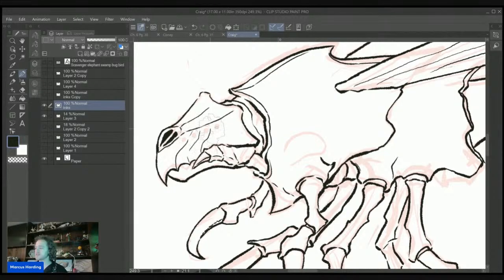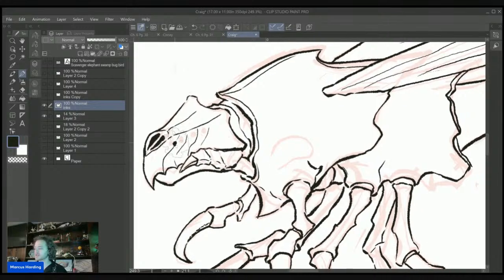Speaking of, does anybody have any dinosaur requests that they'd want to see me illustrate? Temnospondyls are cool.